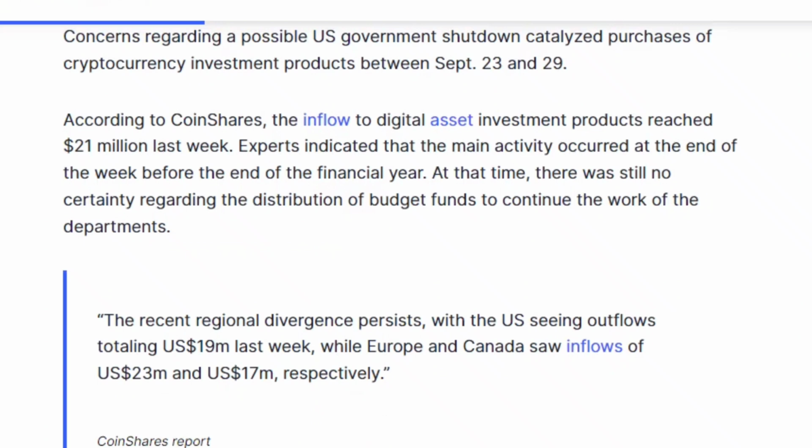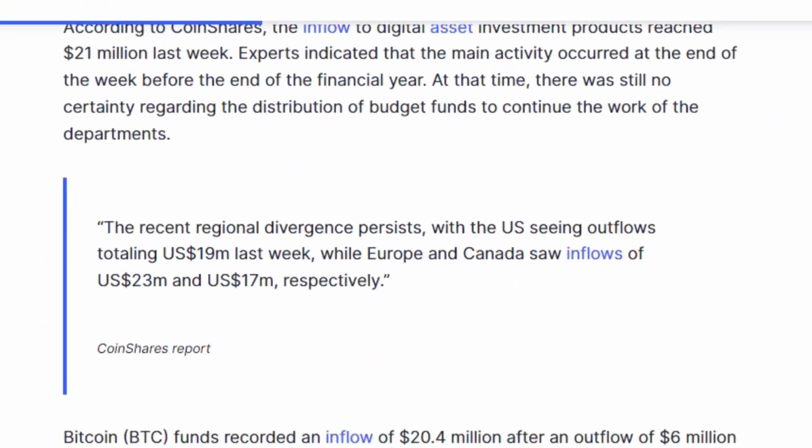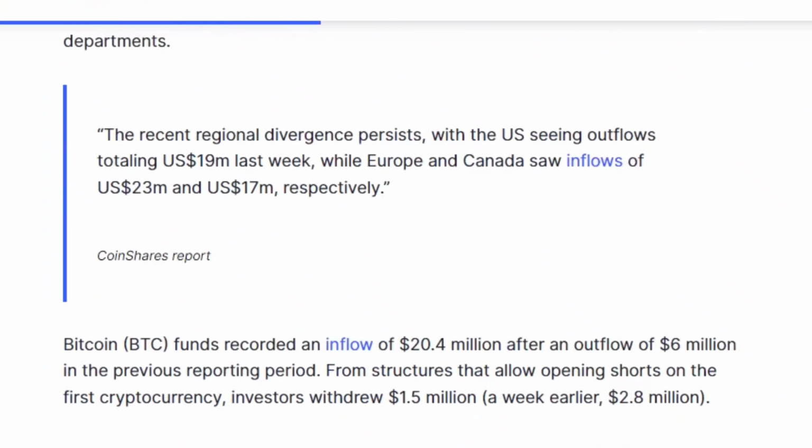At that time, there was still no certainty regarding the distribution of budget funds to continue the work of the departments. The recent regional divergence persists, with the U.S. seeing outflows totaling $19 million last week, while Europe and Canada saw inflows of $23 million and $17 million, respectively.